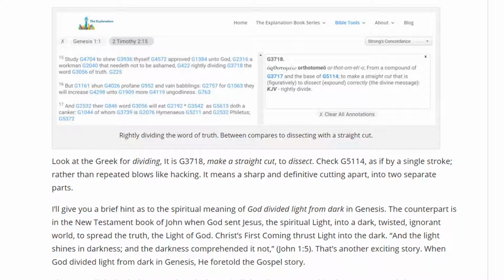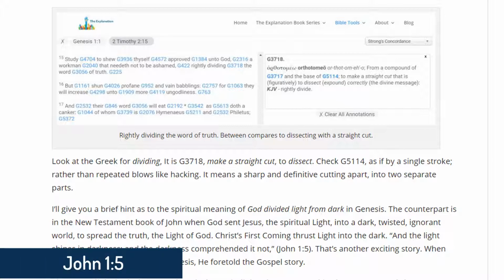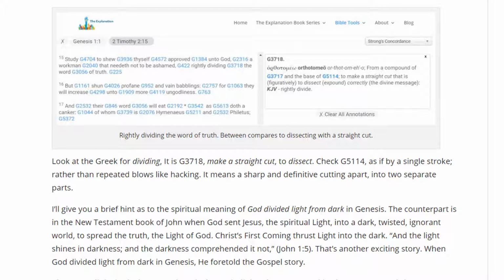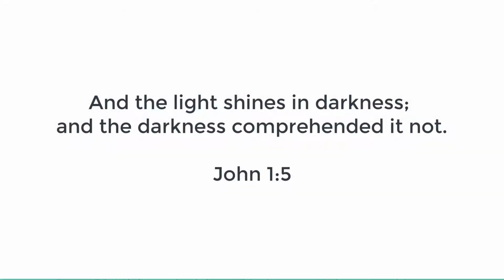I'll give you a brief hint as to the spiritual meaning of God divided light from dark in Genesis. The counterpart is in the New Testament book of John, when John sent Jesus, the spiritual light, into a dark, twisted, ignorant world, to spread the truth. The light of God, Christ's first coming, thrust light into the dark. And the light shines in darkness, and the darkness comprehended it not. That's John 1, verse 5. That's another exciting story. When God divided light from dark in Genesis, he foretold the gospel story.